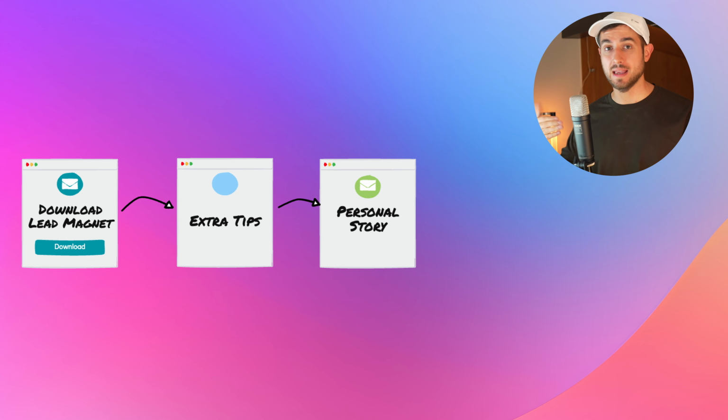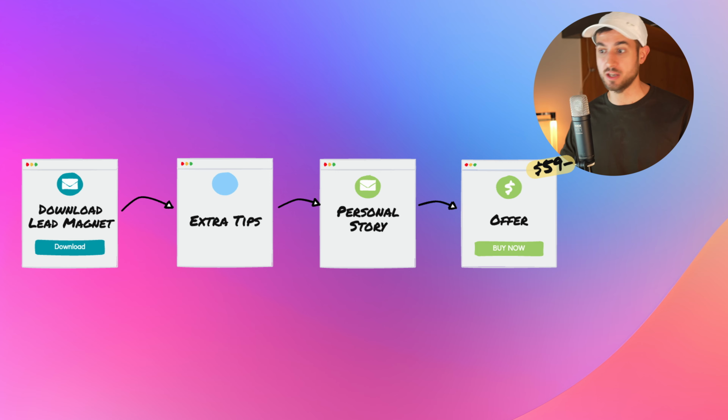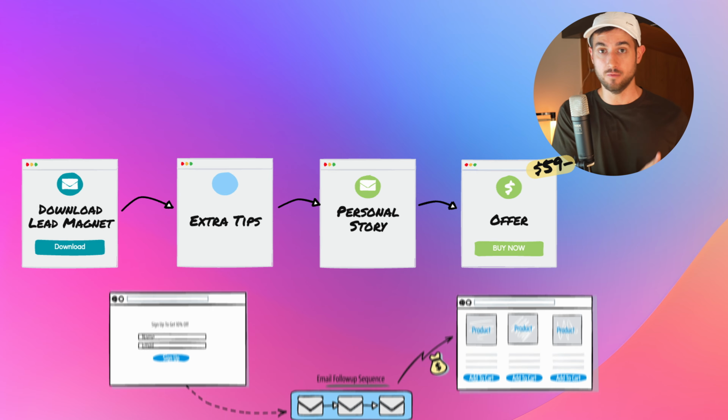And hopefully by email number 3, 4, or 5, you've done a good enough job with your emails by sharing stories and testimonials that you're now ready to sell them your products and services and get them to convert into real paying customers. If you follow this process, you'll have a working lead generation system live before the end of the day.